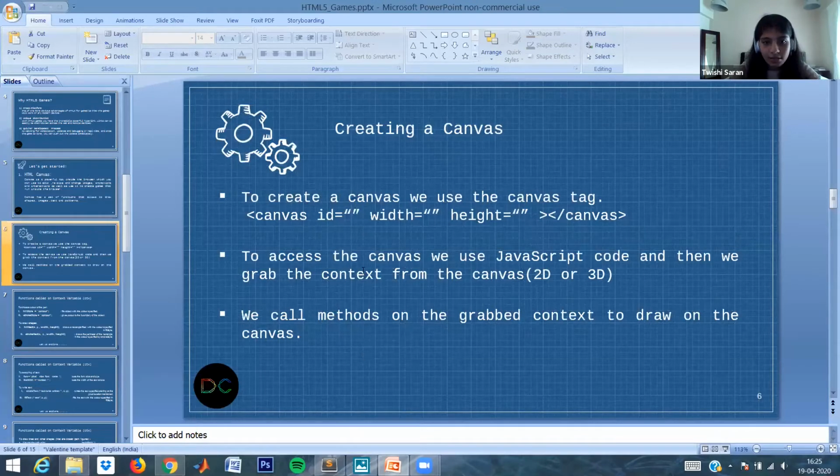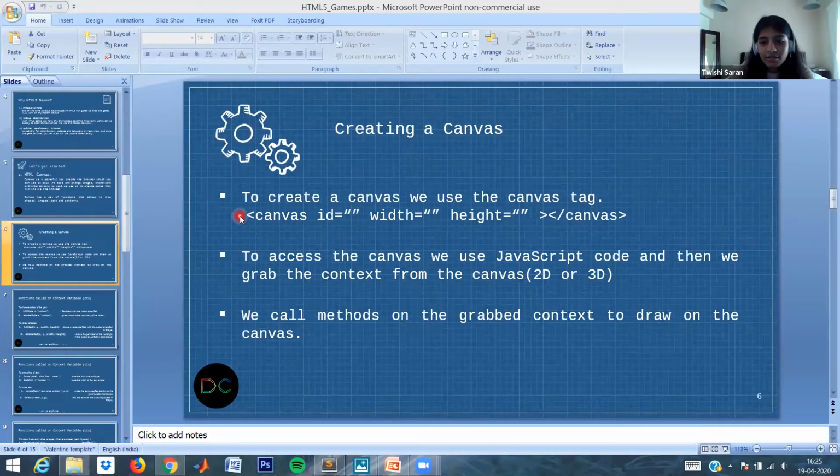Can you see my cursor? Can you see this red cursor with the pointer? Yep. Yeah. Okay.